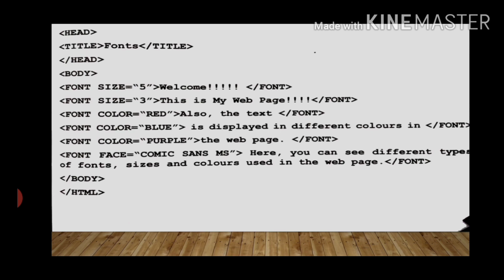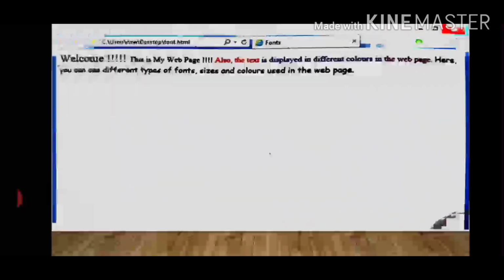Font size 5, 3, then font color I have given here red, then blue, again font color purple, then font face Comic Sans MS. Now we will see on the web browser window how it looks like. You see here with font size, color and font face.